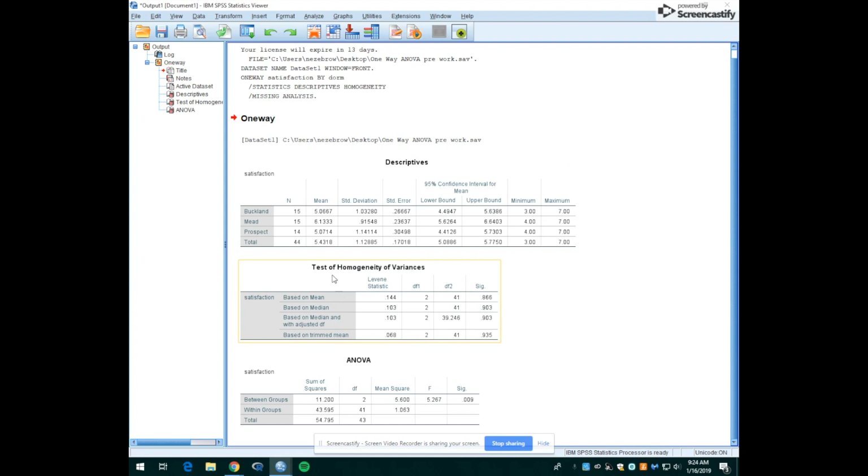This next table is the test of homogeneity of variances. So it's seeing whether the variances of the groups Buckland, Mead, and Prospect are similar to each other or whether there's some difference. And we're going to look at this top row that says based on mean. In this case, it is above 0.05, so we can say there is no significant difference between the variances of these three groups, which is what we're hoping for, so that's great.